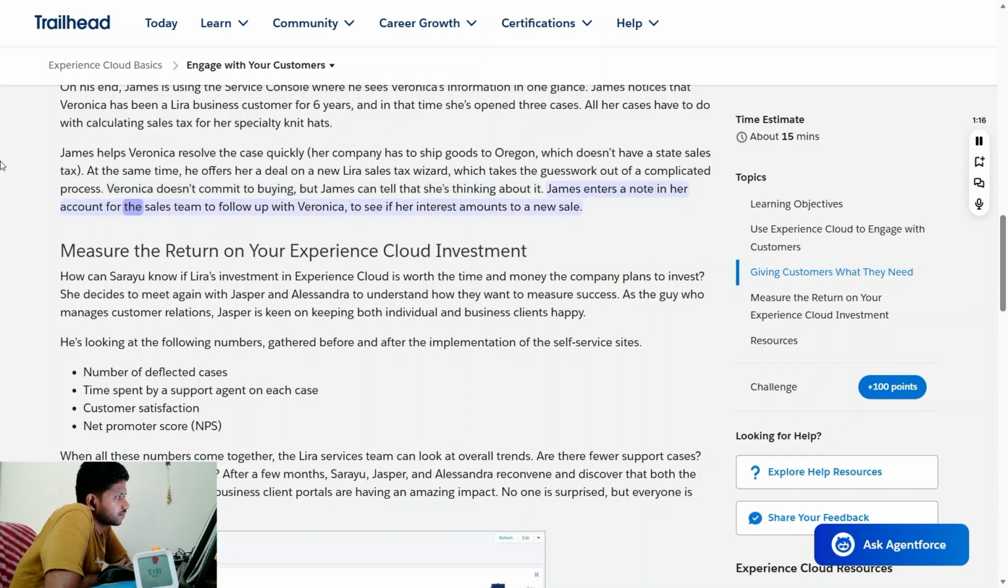Okay. What metrics are important to the VP of support in relation to customer engagement? Number of cases deflected and net promoter score, employee retention, deal registration rate, number of closed opportunities. Customer engagement, huh?